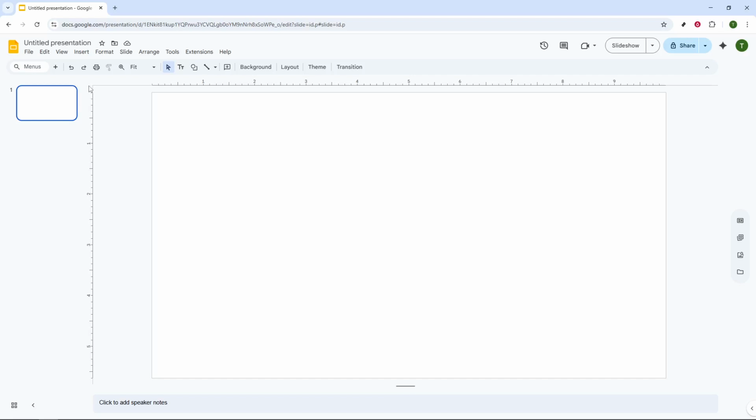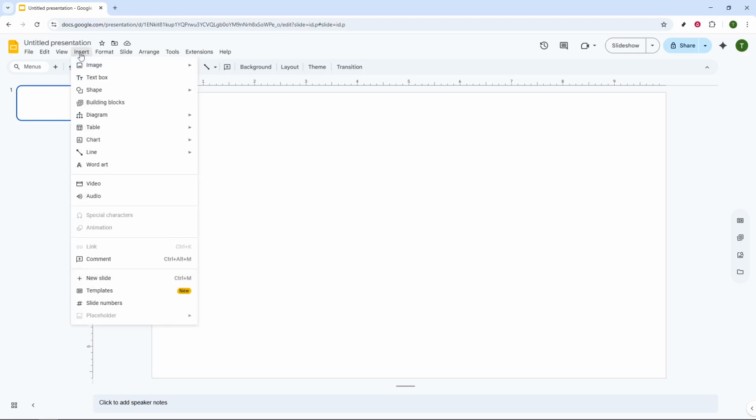Begin by clicking on the Insert menu located at the top of the screen. This menu is where all your insertion options are housed, making it the go-to place for incorporating various elements into your presentation. As you click Insert, a drop-down menu appears. Hover over the Image option in this drop-down to explore the different places you can source your image from.